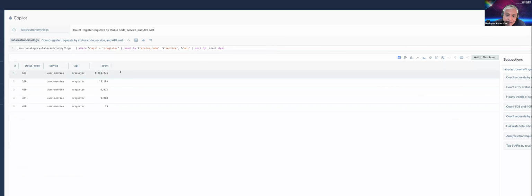So 503 errors, just for background, essentially mean an API or server that is extremely busy and not able to keep up with requests. So you have some clue that it's the user service, it's the register endpoint, and it's being busy, erroring out with this 503 status. So now you need to go further down. What might be going on? Why is this endpoint busy?